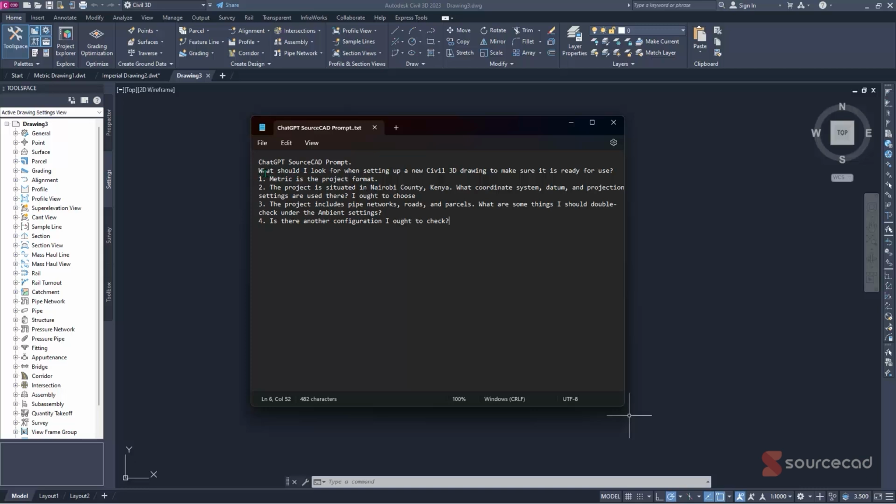It goes through the main items that we want to consider for a project. So the question is, what should I look for when setting up a new Civil 3D drawing to make sure that it is ready for use? First item, metric is the project format. Second, the project is situated in Nairobi County, Kenya. What coordinate system, datum, and projection settings ought I to use there? Third, the project includes pipe networks, roads, and parcels. So what are some settings that I should double check under the ambient settings? And fourth, what other configurations ought I to check?